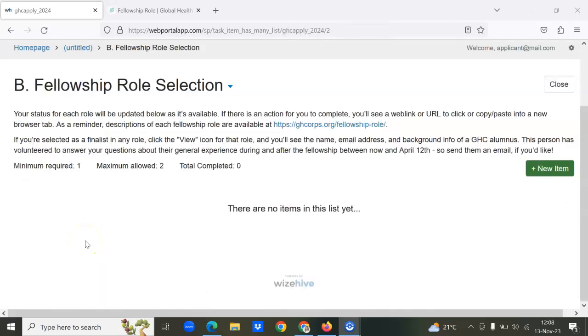If you're selected as a finalist in any role, click the view icon for that role and you will see the name, email address, and background information of a JHC alumni. This person has volunteered to answer your questions about their general experience during and after the fellowship between now and 12th April, so send them an email if you would like. Key to note is we are required to apply for a minimum of 1 role and a maximum of 2 roles. To continue to the application of the roles, we're going to click on New Item.